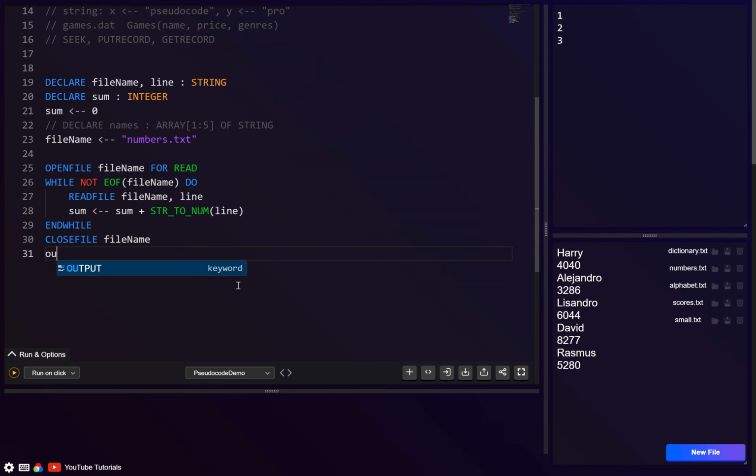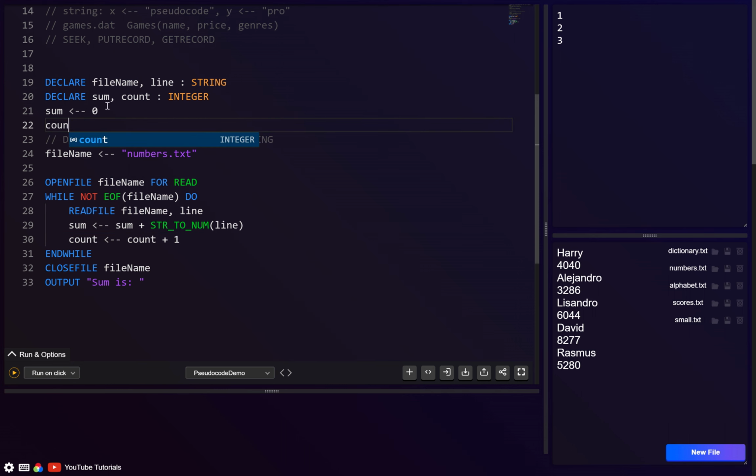And then if we just try and output that, let's go, sum is, and let's also maybe have a count, a line count. And then here, let's go count, and that's going to be count plus 1. And yeah, let's just initialize this to 0 as well. So let's say, sum of 3 numbers is 6.